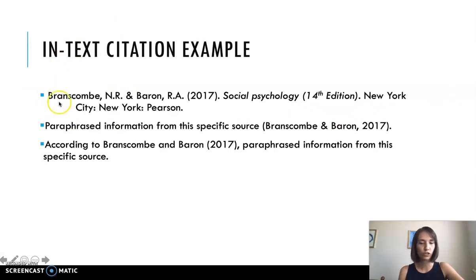So here's that social psych book again. Right, so I would have my paraphrased information, then I would have, right, the last names of the authors, comma, year. And if I had specific page numbers, I would do comma, PP, right, 105 to 107. And then you can also integrate your in-text citation into your essay, right? So maybe I wanted to make it a little bit more smoother, maybe mix it up a little bit. I would say, according to Branscombe and Barron, right, 2017, you want to add the year immediately after the authors, and then I would have that information. And if I had page numbers, I would put them in the parentheses here with that.